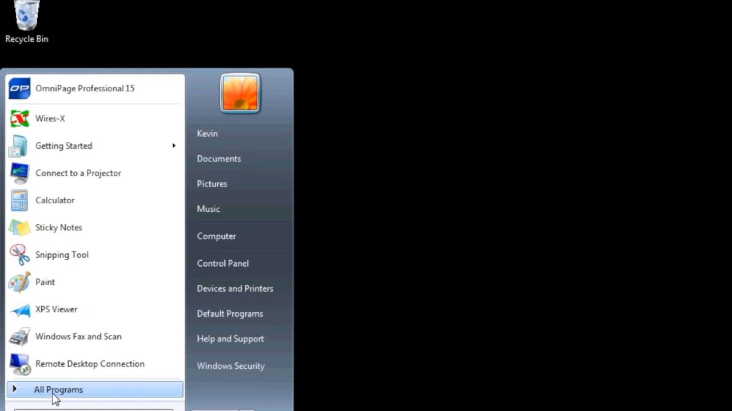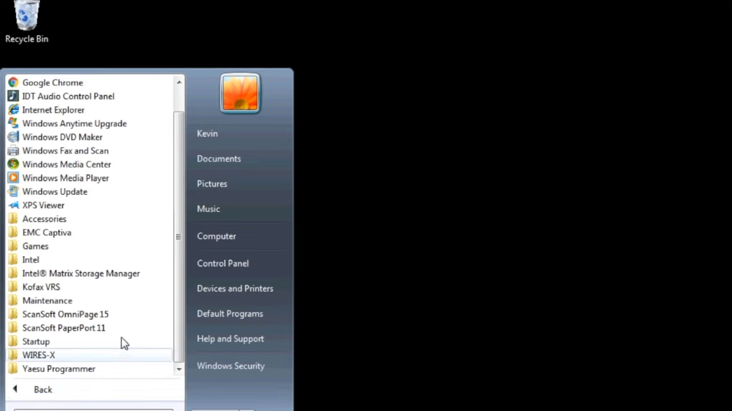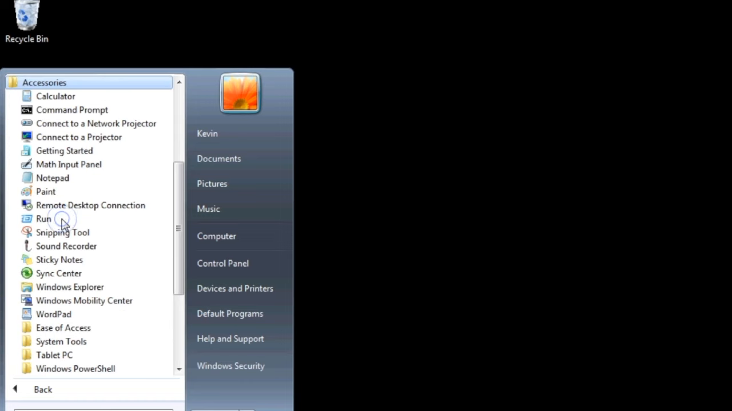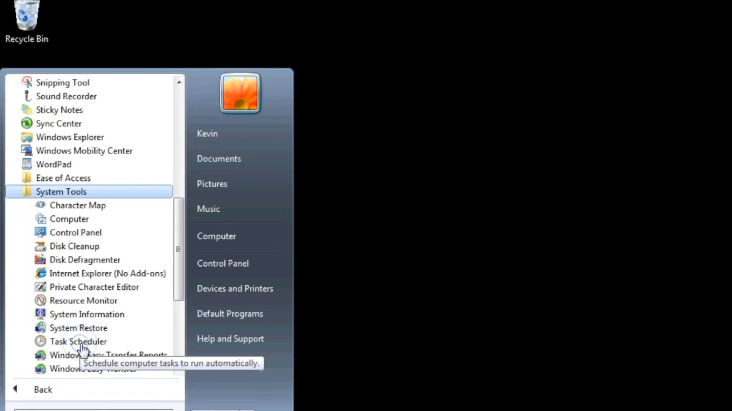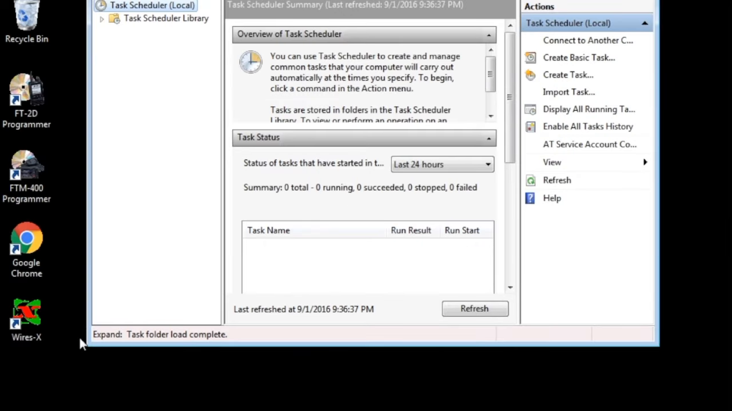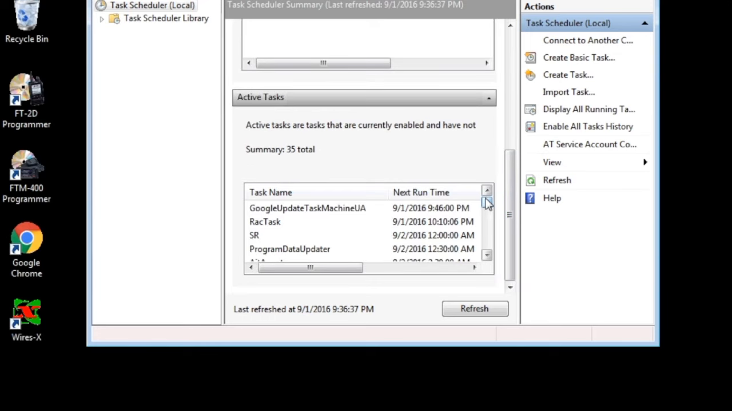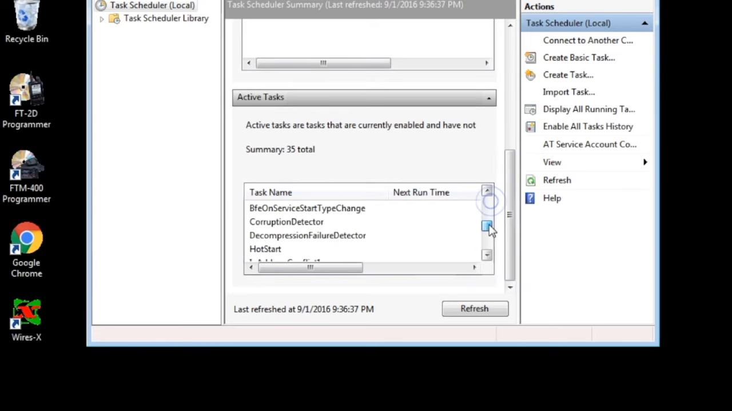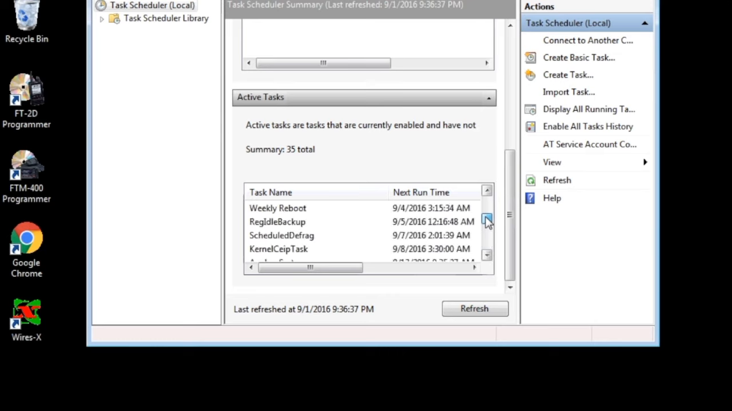We're going to go into all programs, accessories, system tools, and task scheduler. Scroll this scroll bar. Now I have a weekly reboot already set up, as you can see here. So let's create a new task just for demonstration purposes here.